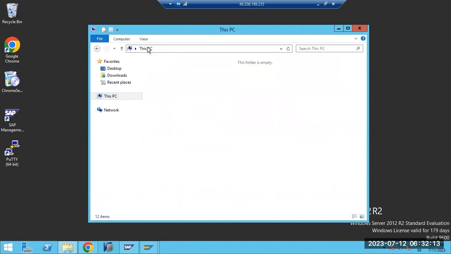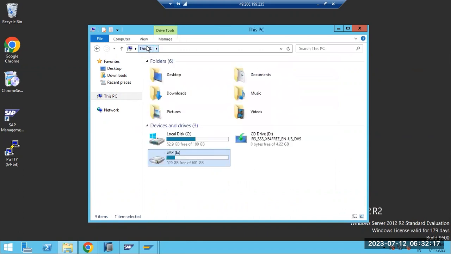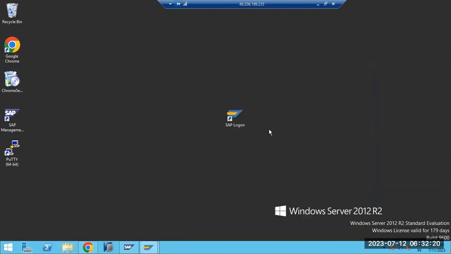So already one SAP system is running here. I will create one more SAP system so that you guys can practice it. So like that, our system is ready.